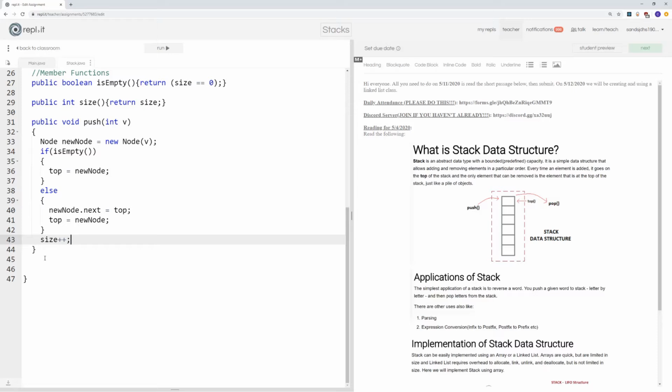Let's write another method for pop. This one's going to say public, and this is not going to be a void method. This is actually going to be an integer method, so that it returns an integer value. Since we're saying pop, we don't need to supply a parameter because we don't know exactly what we're popping off the stack. We just know we're trying to pop something.